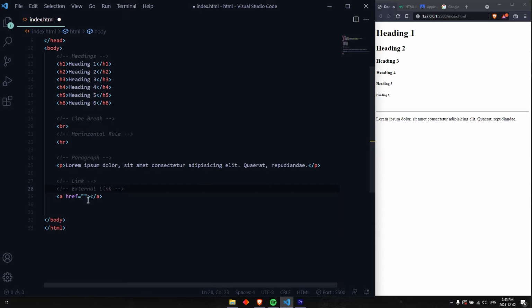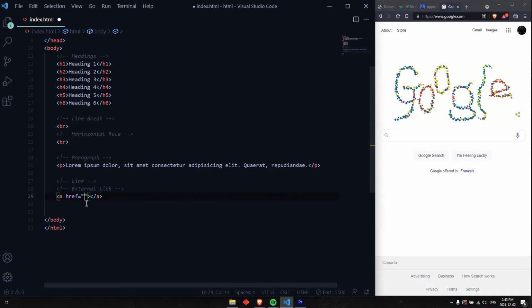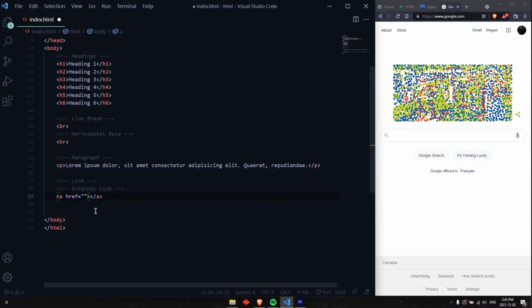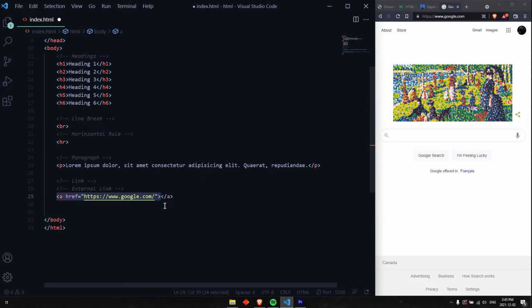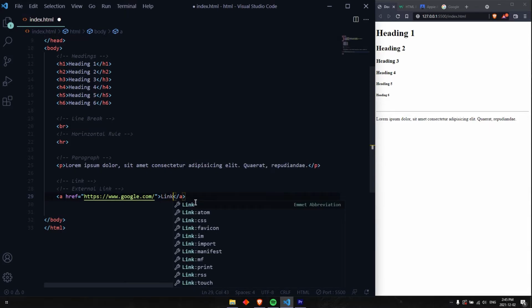So what this is, external just means it leads off to another page, something to a website that is not your website. So I have Google open here, okay? And let's just copy this Google URL and paste it in between these quotation marks. Now in between the A tag, so for the content, I'll just type in whatever I want the link to say. So let's just say, I'm just gonna type in link.